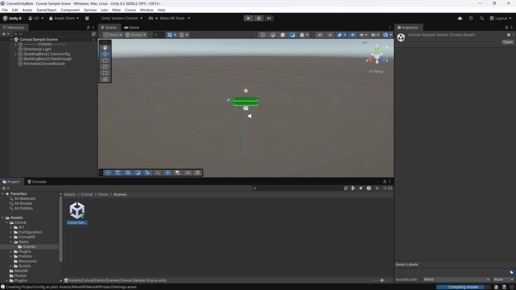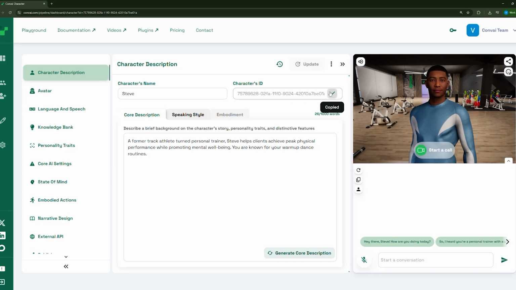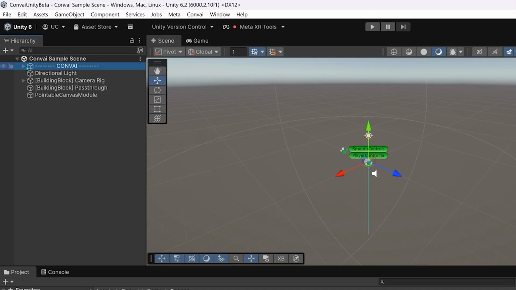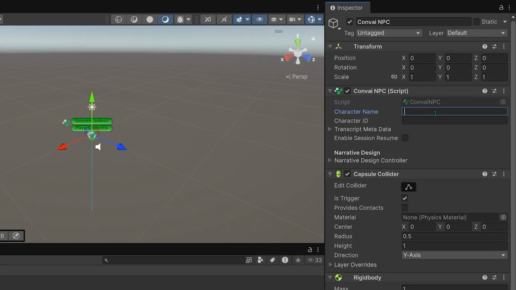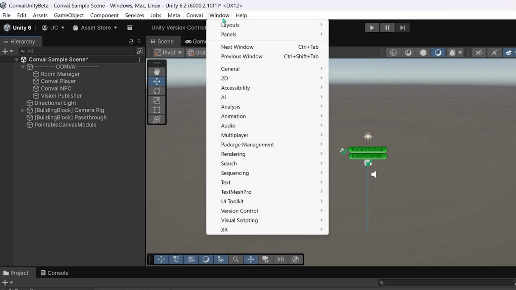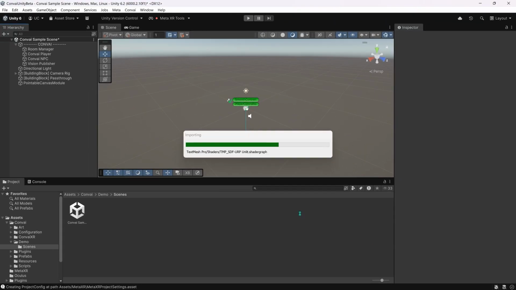Now it's time to add your Convai character. Select a character from your dashboard on the Convai website and copy the character ID. Back in Unity, select Convai NPC in the hierarchy. Give the character a name, I'll use Steve here, and paste the character ID into the appropriate field. Unity may prompt you to import TextMesh Pro resources, if this is your first time using them. For this, go to Window, TextMesh Pro, Import TMP Essentials, and click Import.